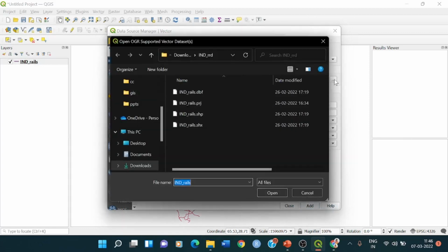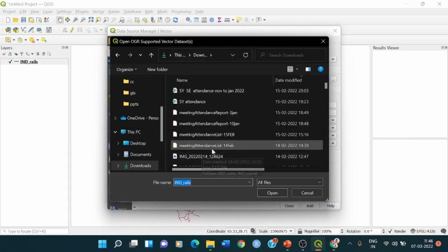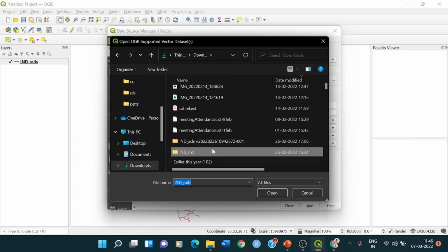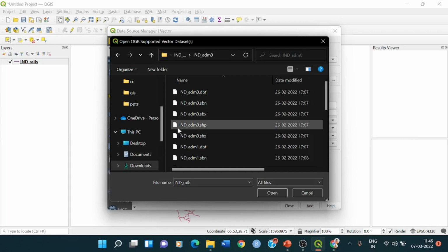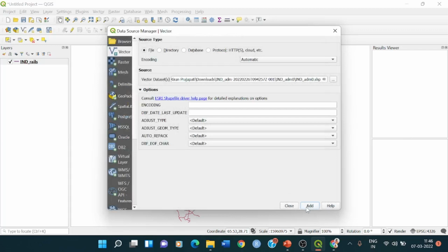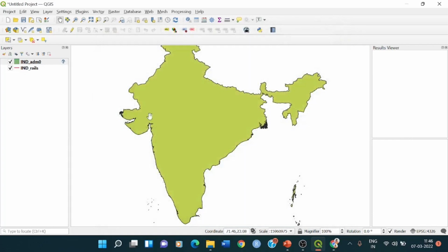Now I want another administrative map, so I want another dataset. So I will just go to the folder. This is my folder, IND admin 0, and I am going to add this shapefile IND admin 0.shp. I click on it, I say open, and then I add. So you see, this is the layer that has come, and I just close it. As you see, this is our India map that has come, but I will change its property.